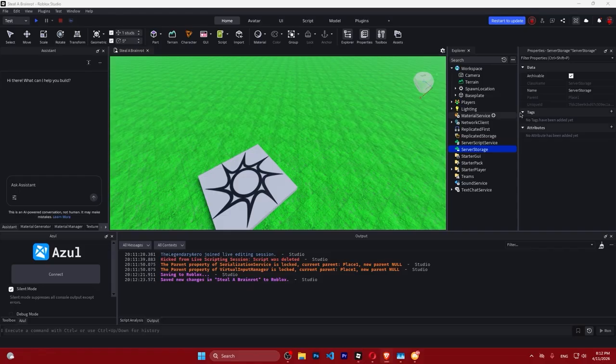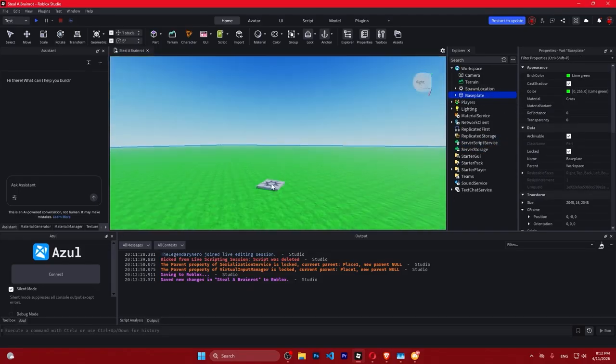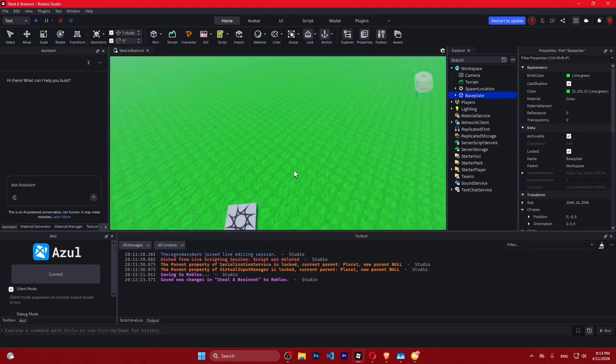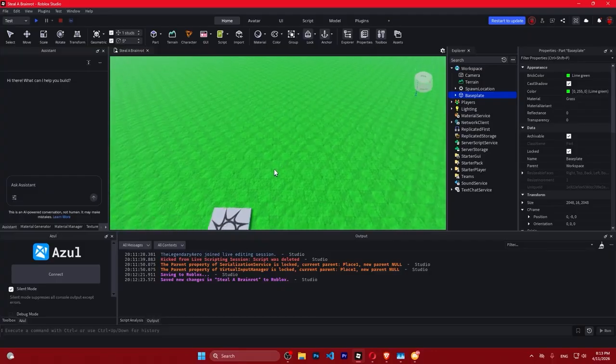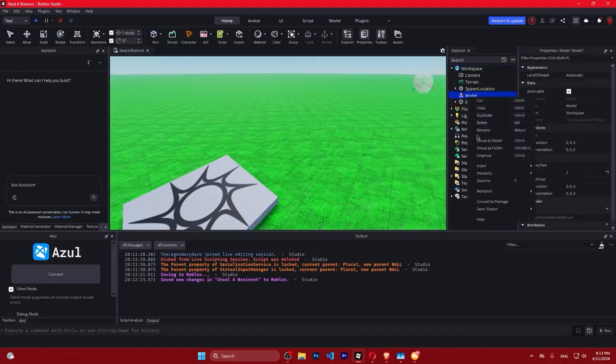Let's begin. So the first thing is we need a base plate, like we have here. So we need a spawn location and a base plate. This is just a typical Roblox project. So after we did that, what we want to do is we want to create a new model inside the workspace. And what we're going to do is rename this to main game. Inside this model, we're going to place all the 3D assets for our game.